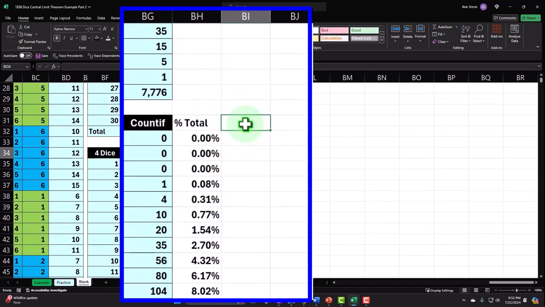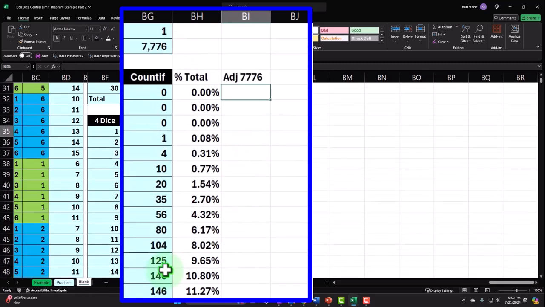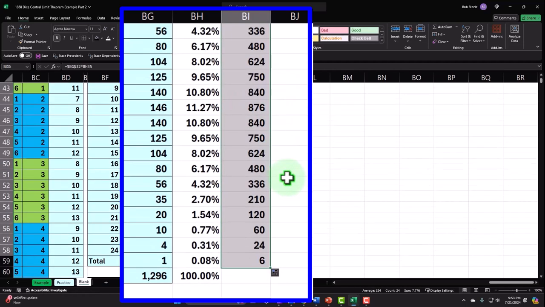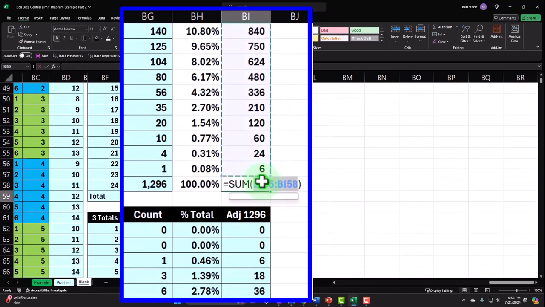But now I want to adjust the total, I'll just call it ADJ, to be the number 7776 instead of this number, so it will be comparable to the new chart. So we can look at the shape of the chart using the same kind of totals or area. So we're going to say this is going to be equal to this number times the percent. This number, I want to be the same all the way down. So I'm going to say F4 on the keyboard, dollar sign before the letter and the number, enter, put my cursor on the fill handle, double click it on down, and then we'll sum it up, alt equals.